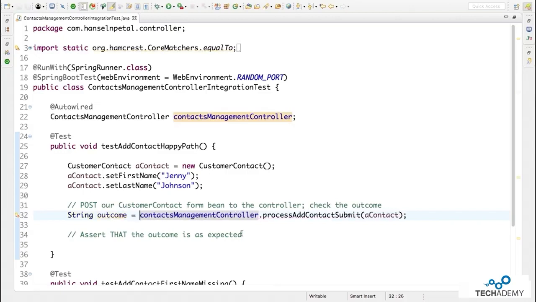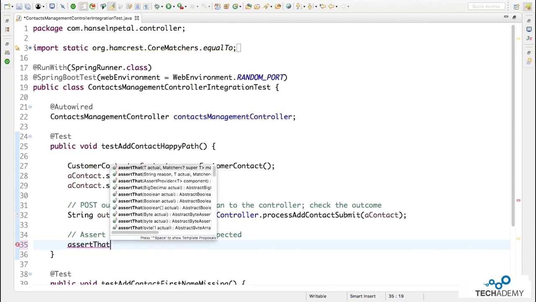Another thing to note, on our controller method, we expect a specific outcome. Right now it's just a simple string. For the purposes of this simple exercise, we could imagine how useful it would be if it were a different type of object. So let's do another thing over here.